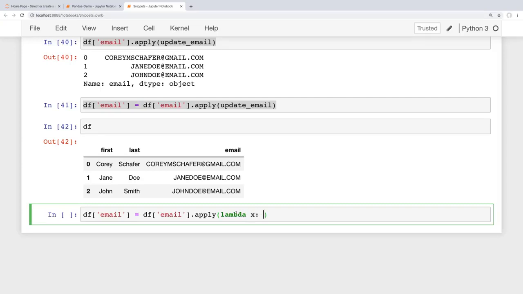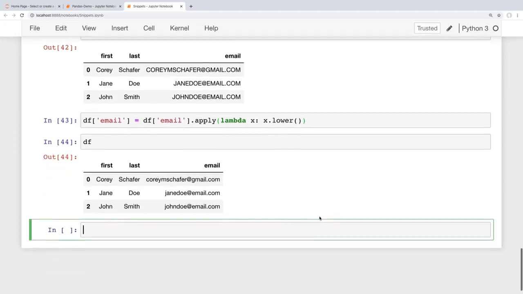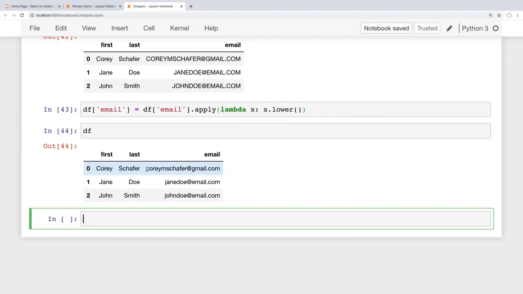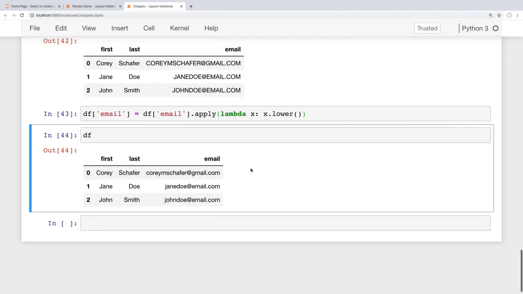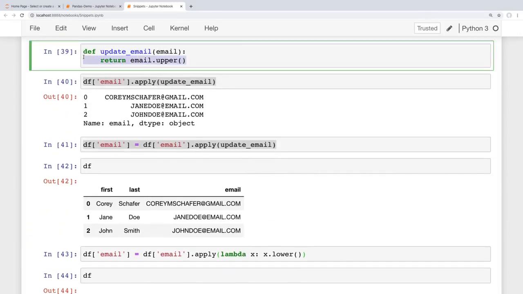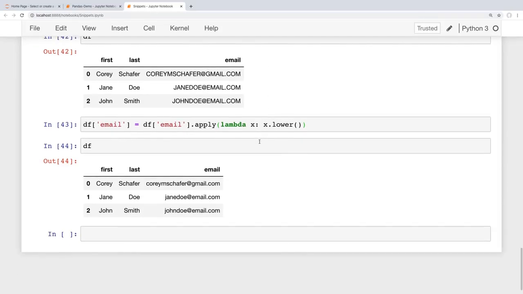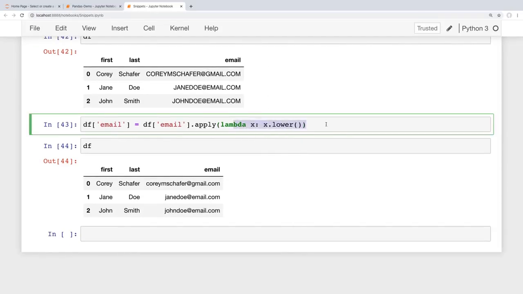But basically, we just have a no name function here, and then what we want to return. So I want to return x.lower of that argument that we get passed in. If I run that and then look at our data frame again, now we can see that we have the lowercase version of our email. So if you're more comfortable writing regular functions, then you can do it this way. But if you are comfortable writing lambda functions and your function isn't too complicated, then you can always do it this way like we did here.